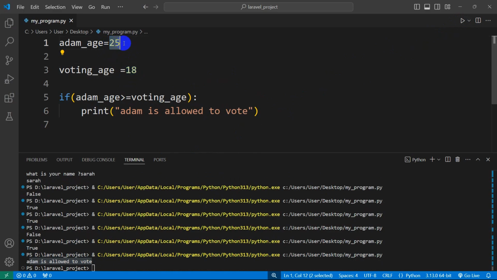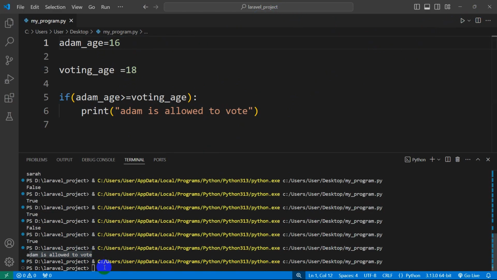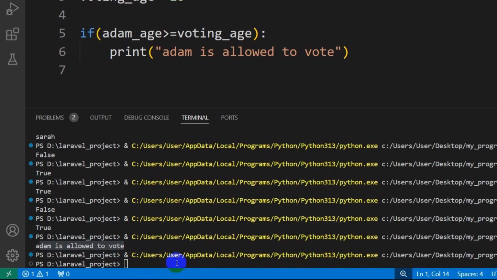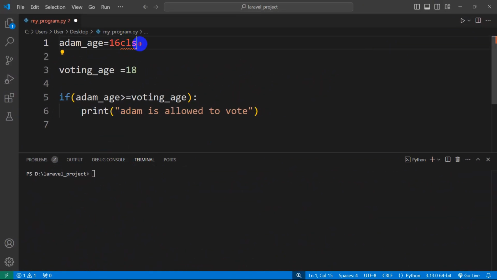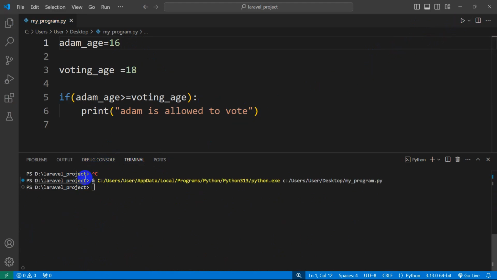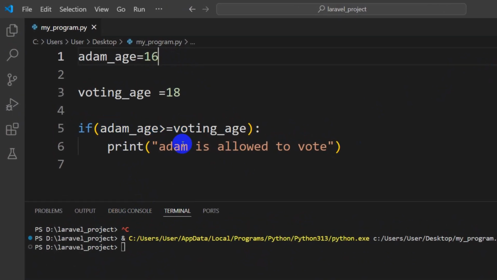Let's say right now Adam's age is 16. So if you now run this, there you can see it printed nothing over here. Let me just clear this. Let me just say here cls, press enter. There you can see it got cleared. So if we now run this again, there you can see it printed nothing because this condition is false. So obviously we want to print something if Adam's age is less than the voting age. So here what we can do is we can write an else condition.